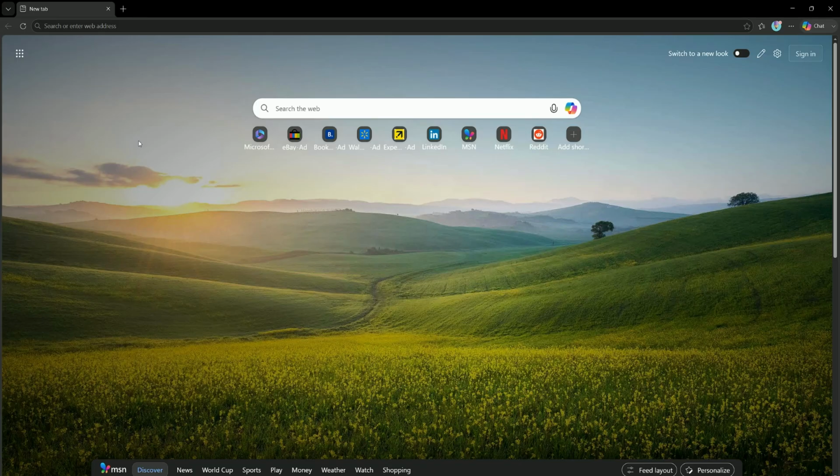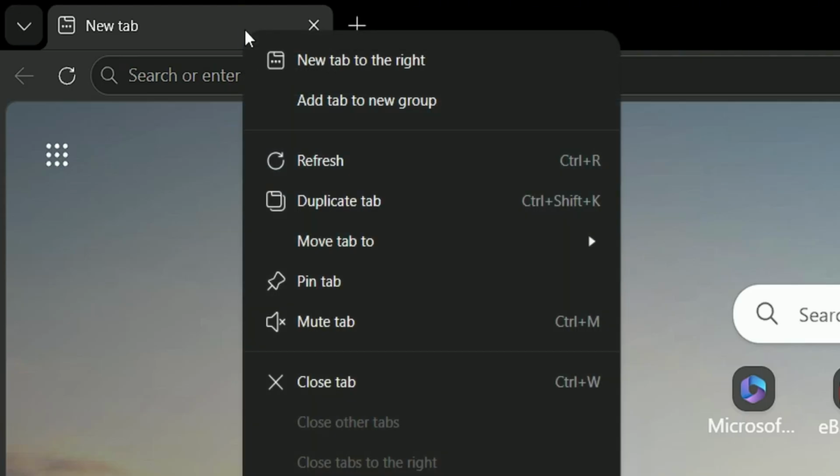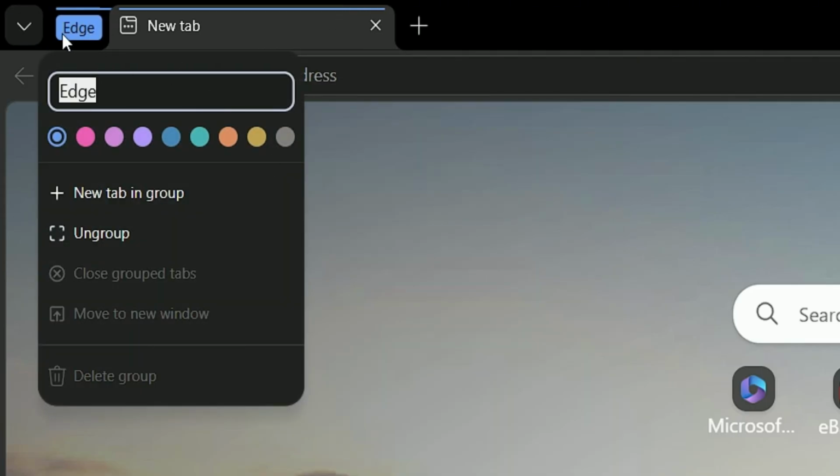Let's get started. To create your first group, right-click any open tab. From the menu, select Add Tab to New Group. A small window will appear where you can give the group a name and choose a color.